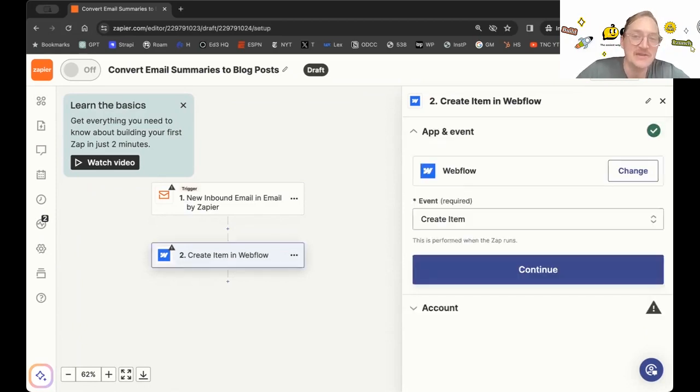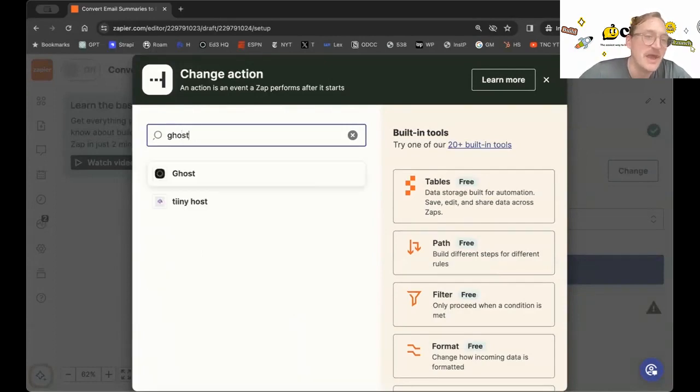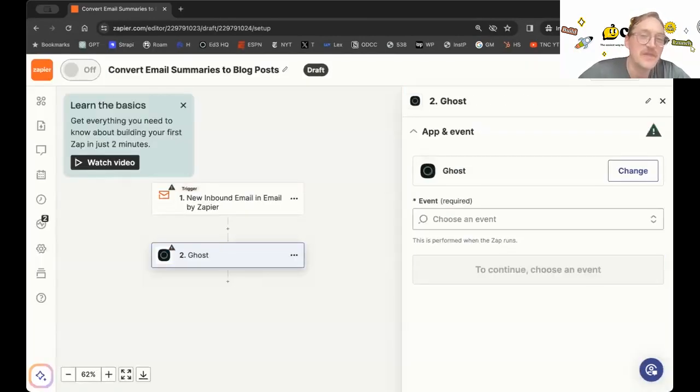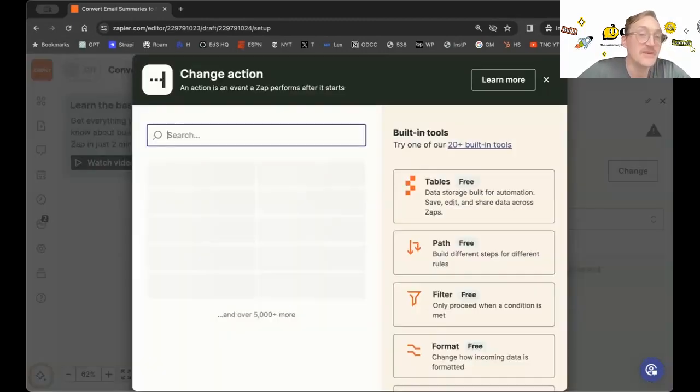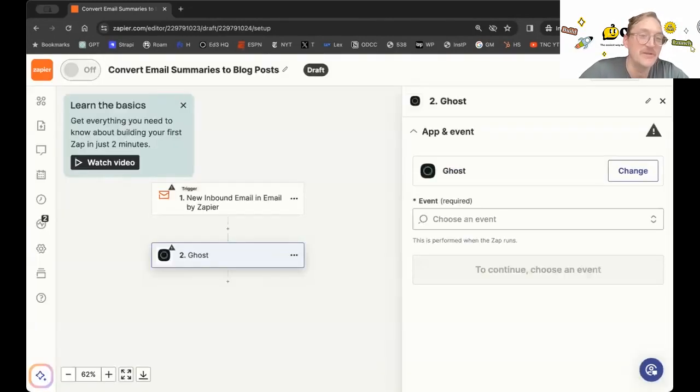Or if I decided, I don't use Webflow, I use Ghost, right? That's actually what I blog on personally. So I would use Ghost and then I could connect it here. So you can kind of see where some of these are. If they don't have your blogging platform, you could also just do it on a Google document, right? So you could have it spit out a Google document and then you could just copy and paste that into your account.